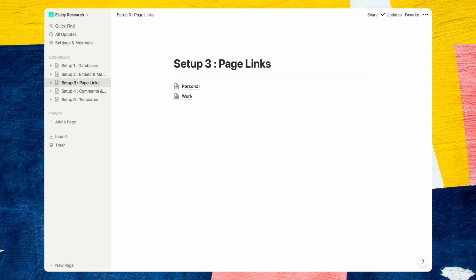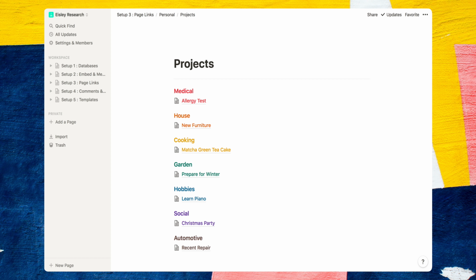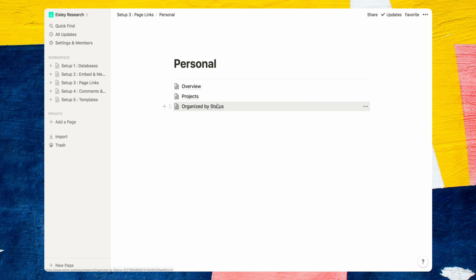Alright, so for setup number 3, I'm going to show you some examples centered around page links. I'm going to hop into personal, then I'm going to hop into projects. And on the page here, I just have some projects organized by category using subheaders, and I've added some color to make it a little vibrant. Now let's go back to the personal page and dive into organized by status.